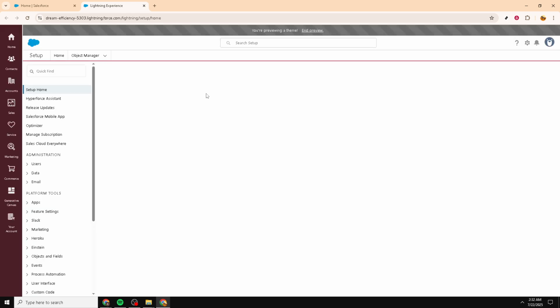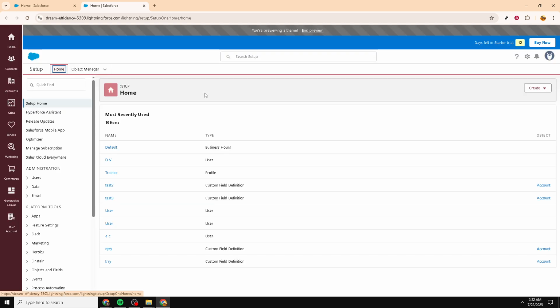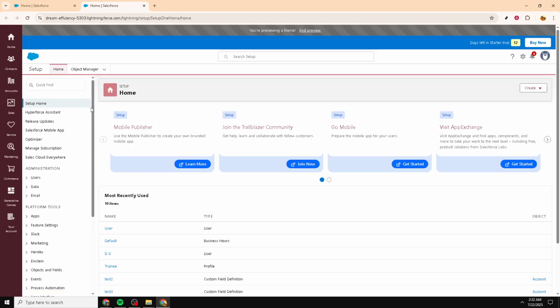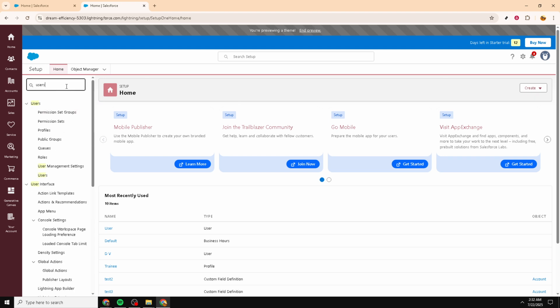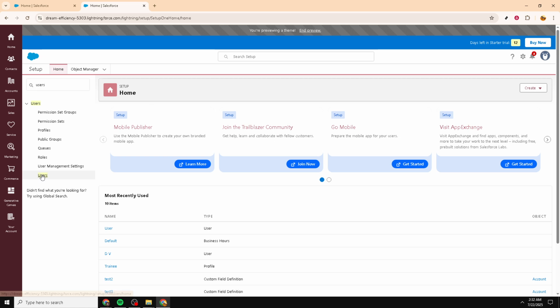Now that you're in the Setup section, you'll notice a search bar labeled Quick Find on the left-hand side. Click in this search bar and type the word Users. Once you've typed in Users, you'll see a Users option pop up in the results. Click on this option. It's important to note that there might be a brief moment as it loads, but be patient. This section is where you'll have the ability to manage all the users in your organization.